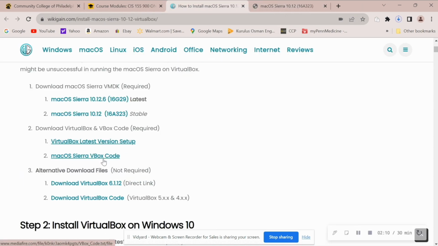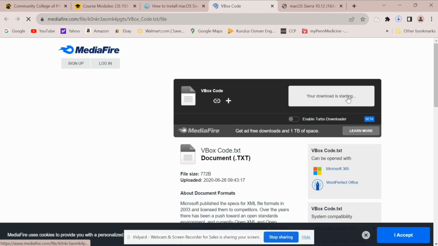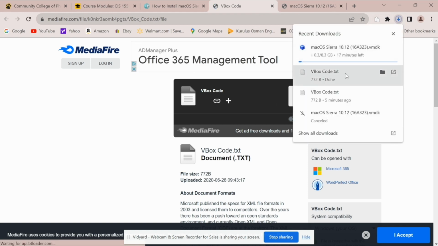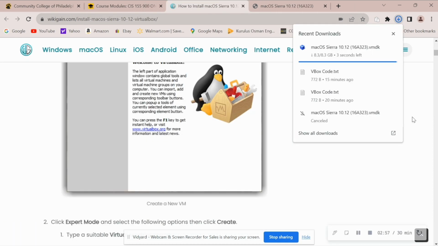And now I'm about to download the file that has commands in it that you've got to execute later on. Both of them are downloading, and I'm just going to wait for them to download. Here you can see it's about to be downloaded.